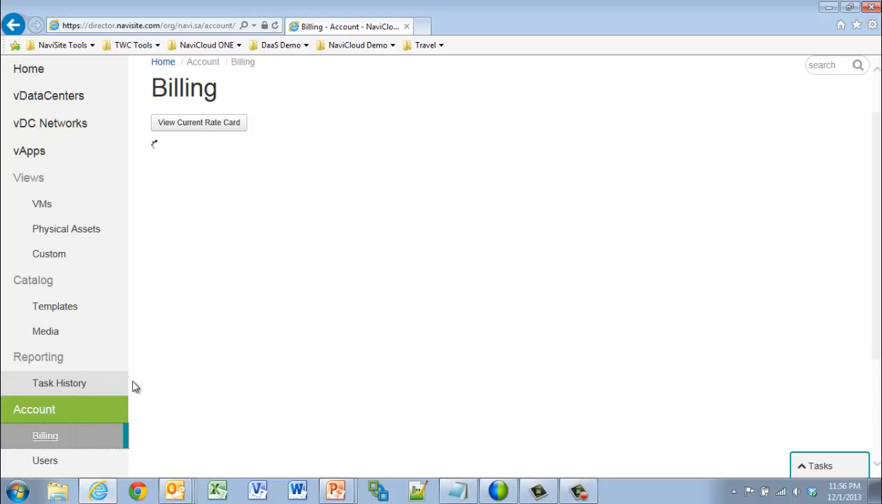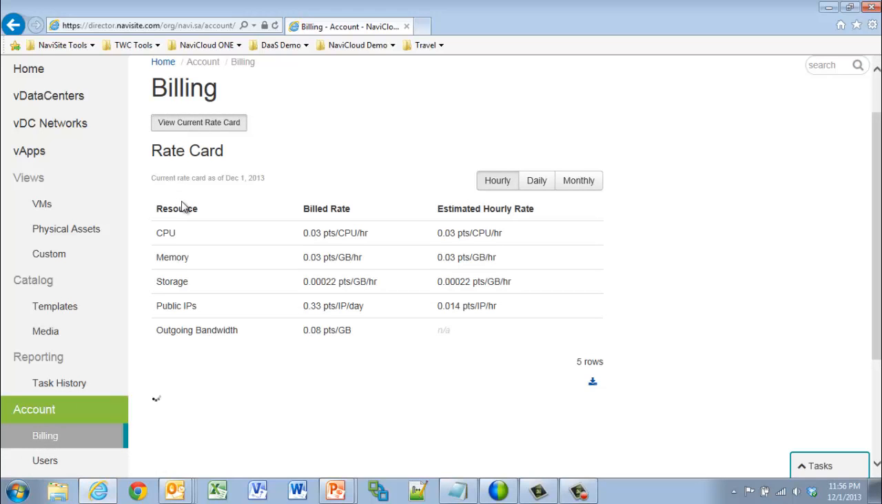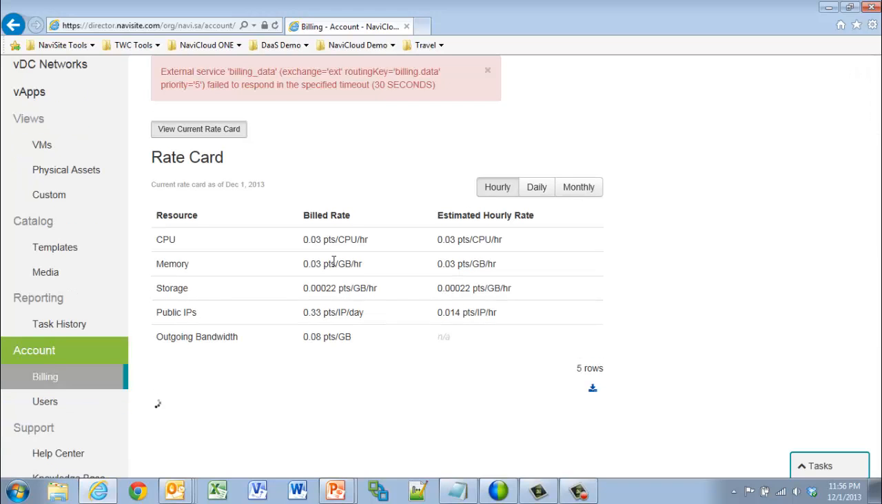We give you an easy to use rate card, which says, hey, how many points does the CPU consume, how much memory, per resource, how many points. So you have just a great, easy to use, easy to understand way of saying, hey, I know how much this particular VM is going to cost me, et cetera.